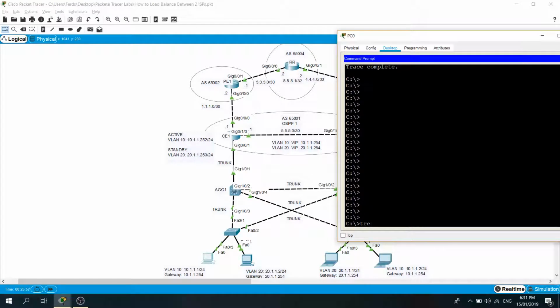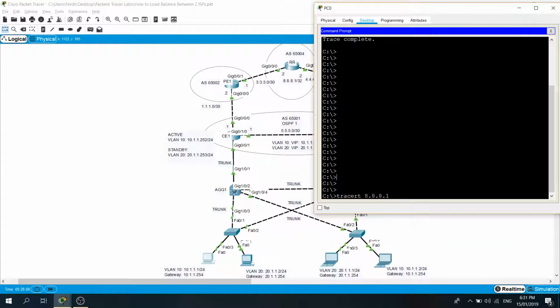This is a Windows PC, so we're going to use tracert instead of traceroute. So we are trying to traceroute this here. Let's say that this is on the internet, and let's find out which link the PC is going to use to get to that IP address.